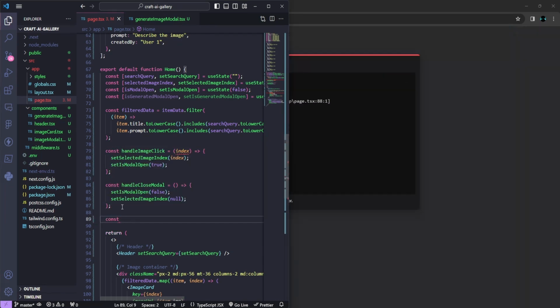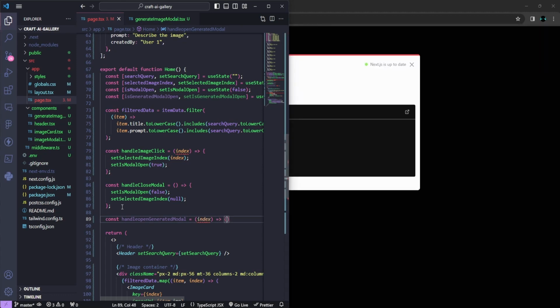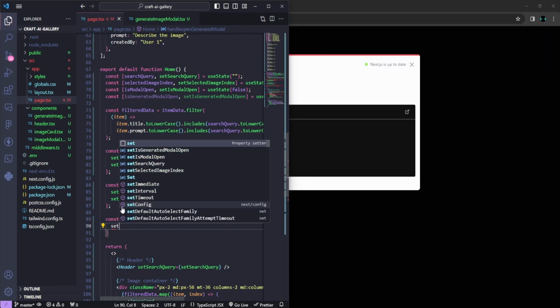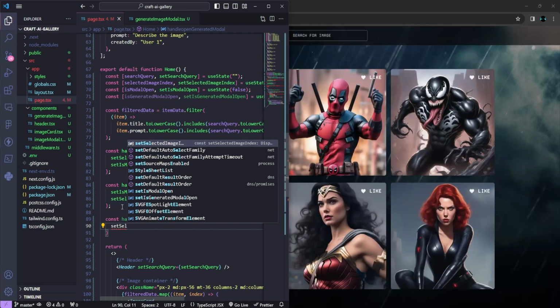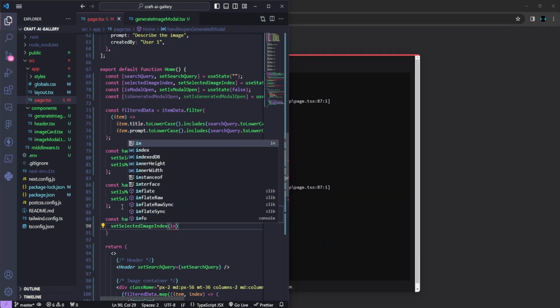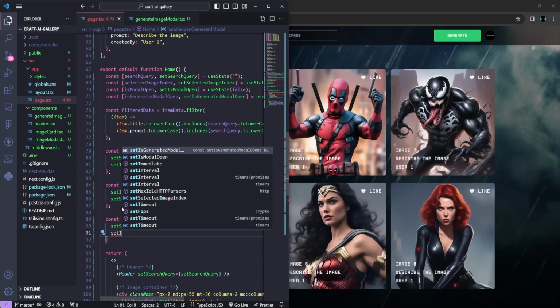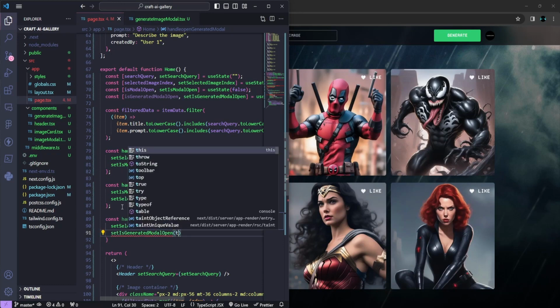Let's create handle open generated model, giving the index, set selected image index into the index, and set image model to be open true.